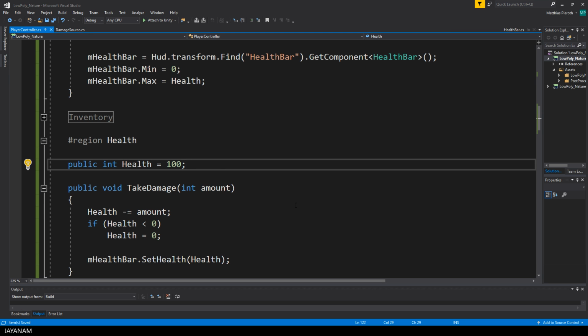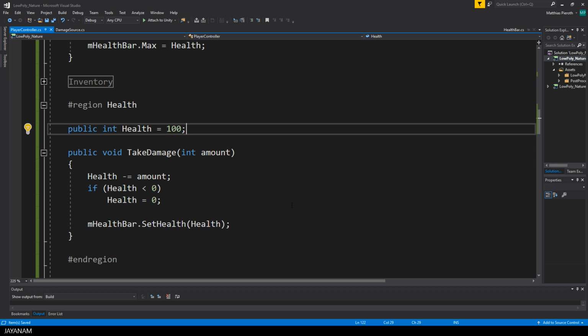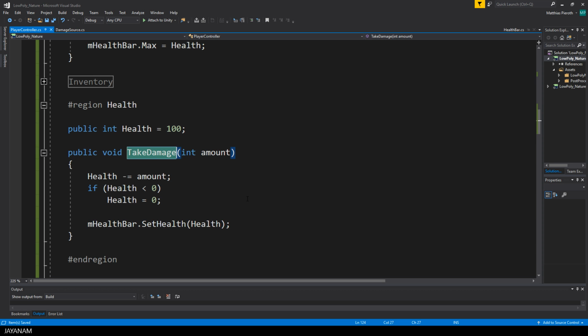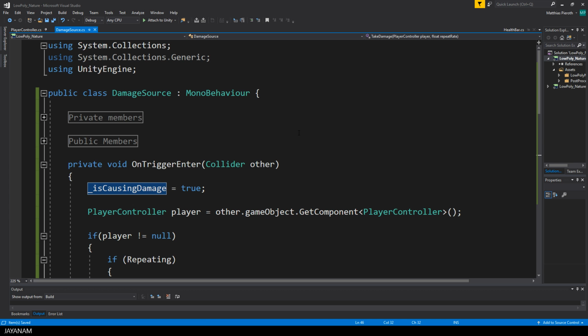Then there's a method called takeDamage, which is called by the damage source script. It has an amount as parameter, which is subtracted from the current health, and if this health is less than 0, I set it to 0. After that, I call the setHealth method of the healthbar. Okay, very simple, right? Now let's see what the damage source script does.